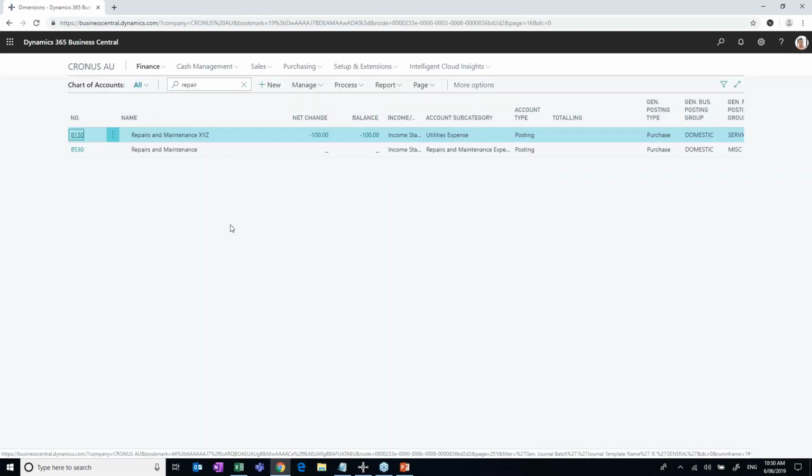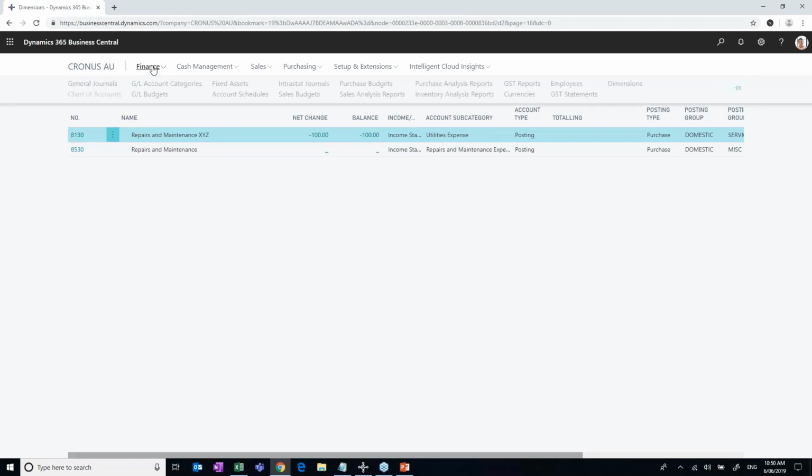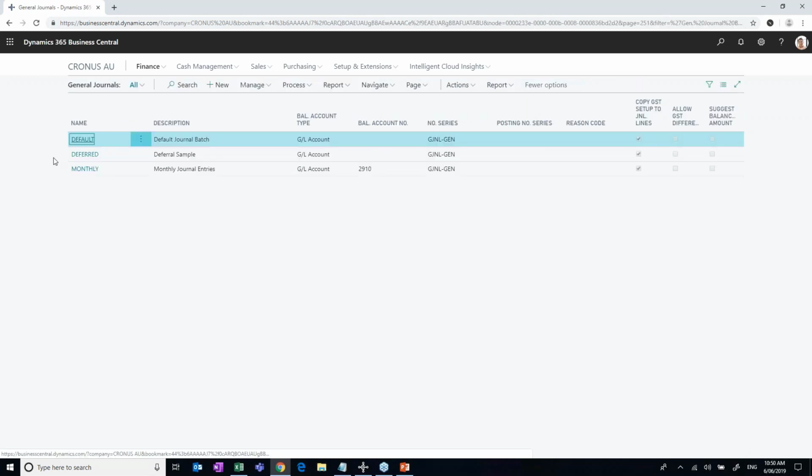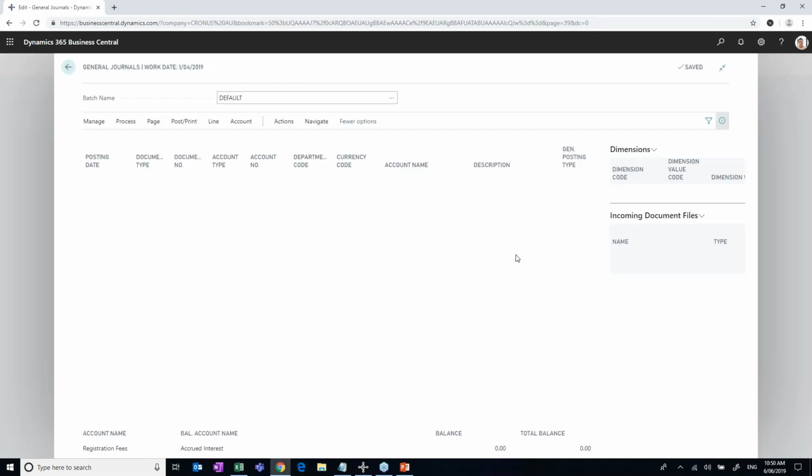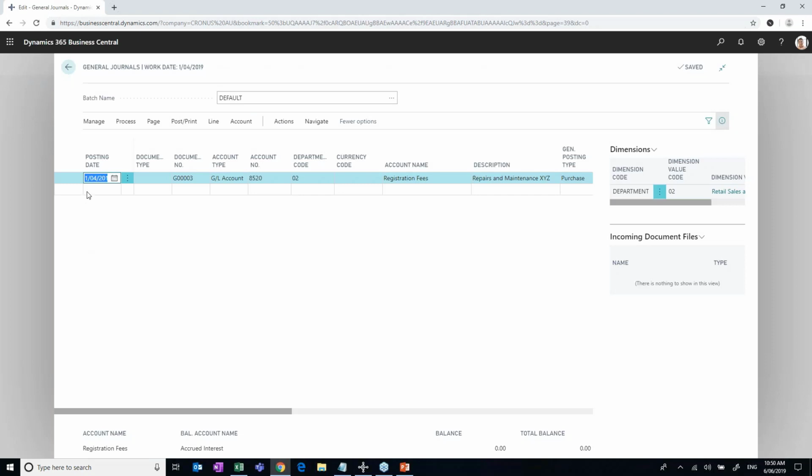So let's now see that in action, and I'll show what that means in the way of a journal. Let's go to our general journal area and have a look at our general journals and how that all comes together. When it's time to enter a general journal, I'll come into my default batch up here. Here I have a simple general journal that I'm entering, and a general journal can be as simple as a one-line journal with, in this case, account 8520.